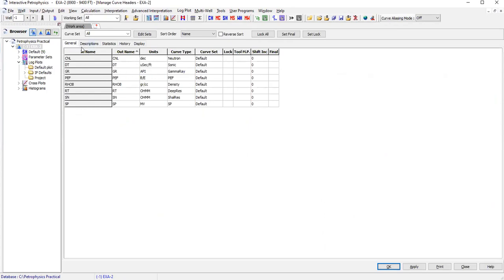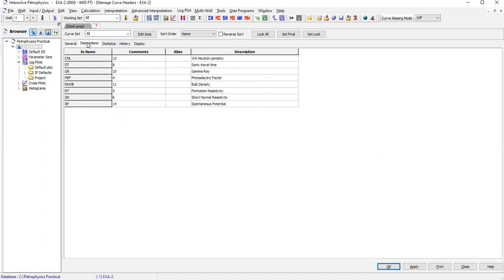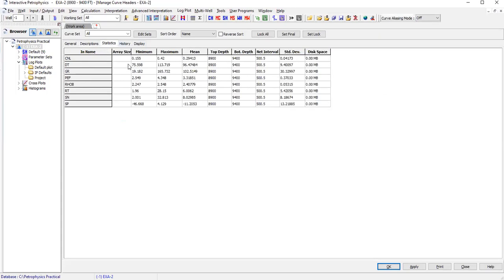So once you click on manage curve headers, you have general, description, statistics, history, and then display. General will just give you the various types of logs that you loaded. Description will give you the description of those logs. And then statistics, this is where we are going to decide which scale we are going to use. So we know that the first track that we have there is gamma ray. So we want to choose the scale for gamma ray.